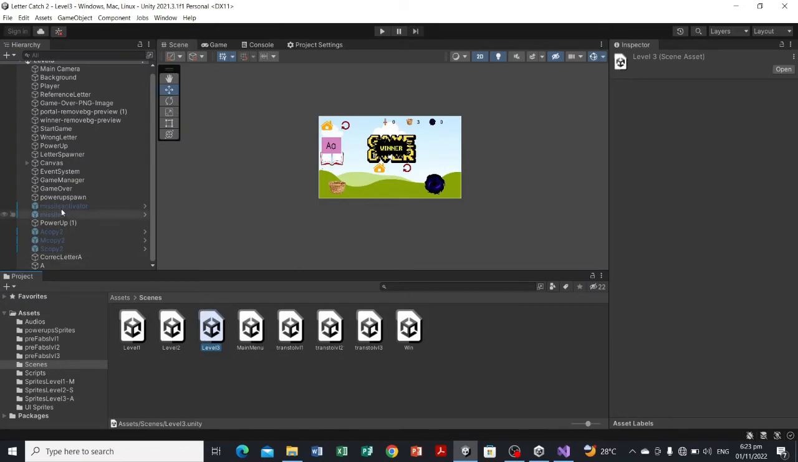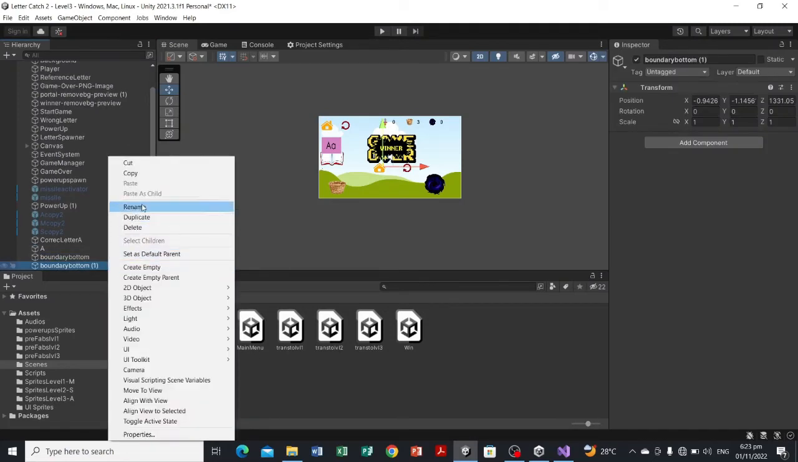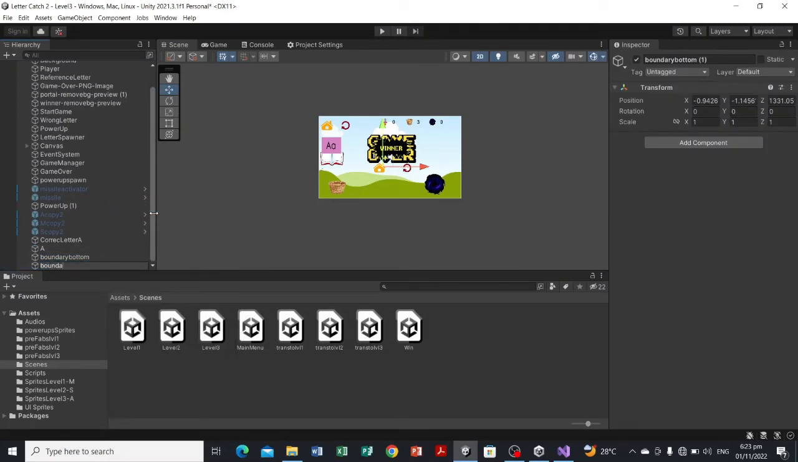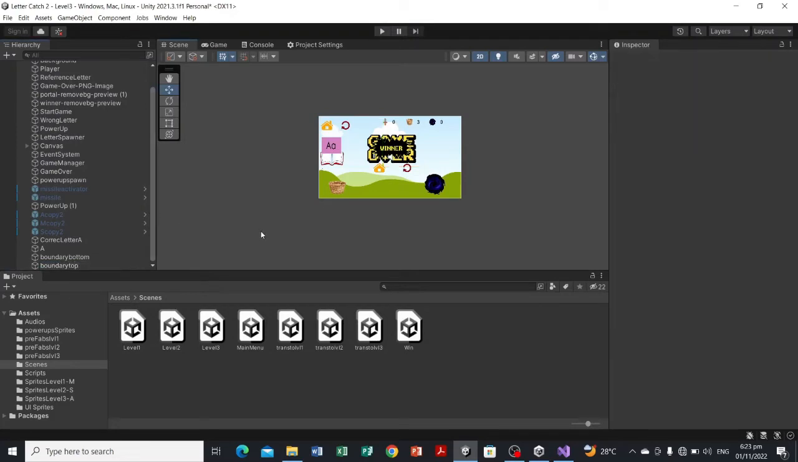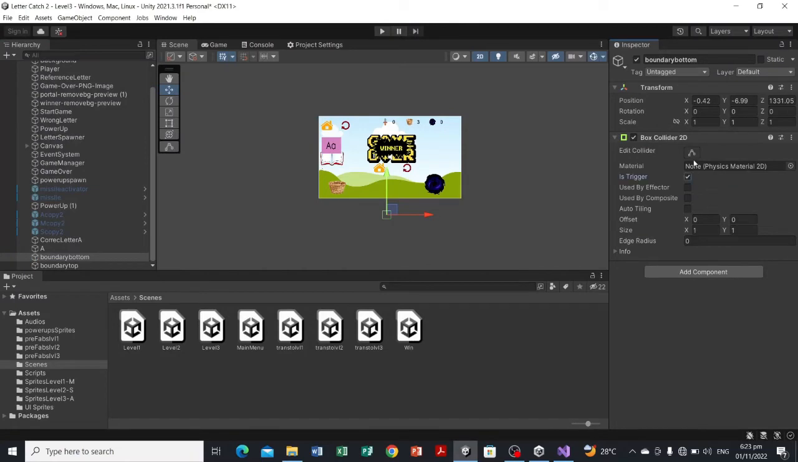In level 3, create an empty and rename it boundary bottom, and duplicate it as boundary top, and then move them to their rightful positions. Okay, add component, box collider 2D, set to is trigger, and edit the collider.